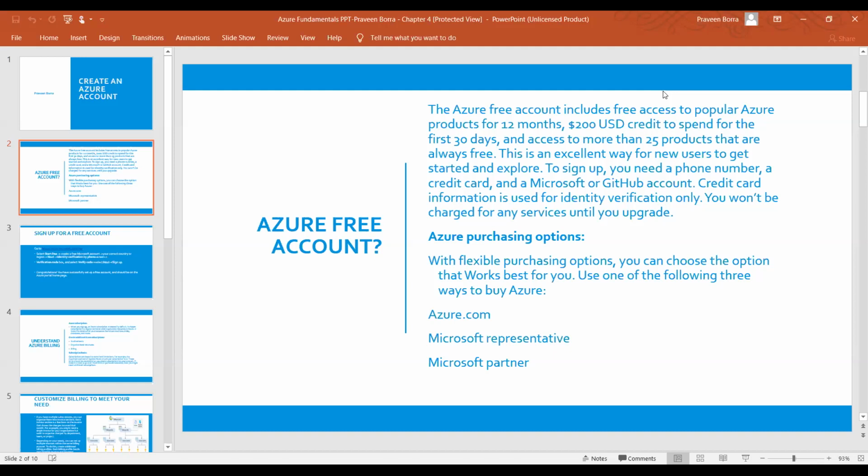Another option is Microsoft partners, the vendors. You can get Azure services from a third-party vendor. If you buy Azure as a managed service through your partner, your partner will provide you with access to Azure, and they manage your billing and provide the support. Any questions?